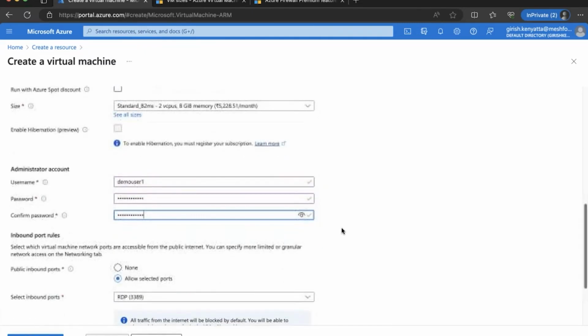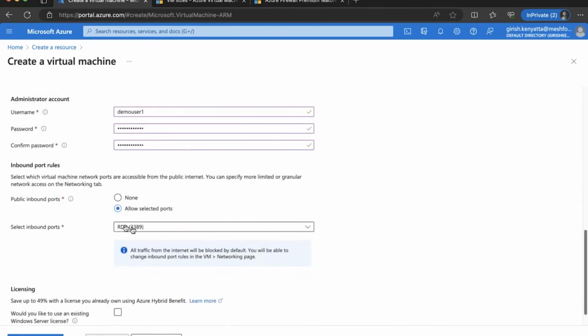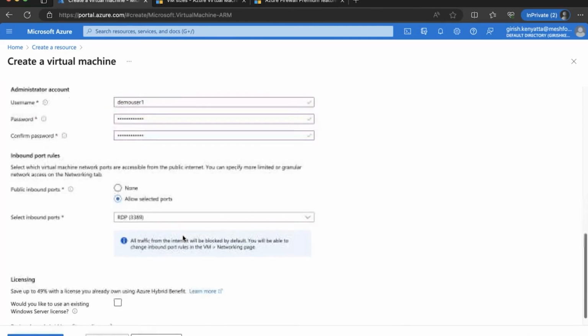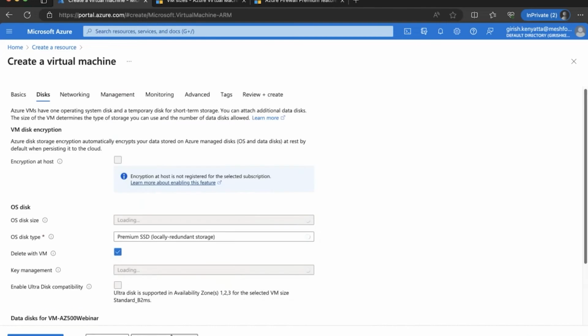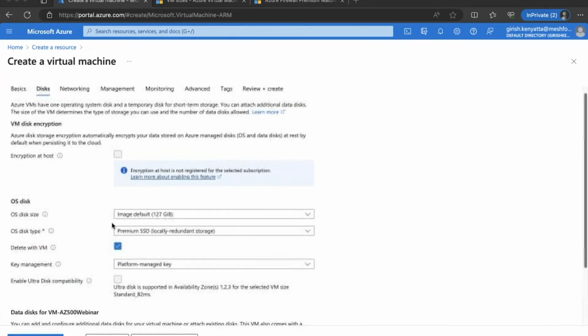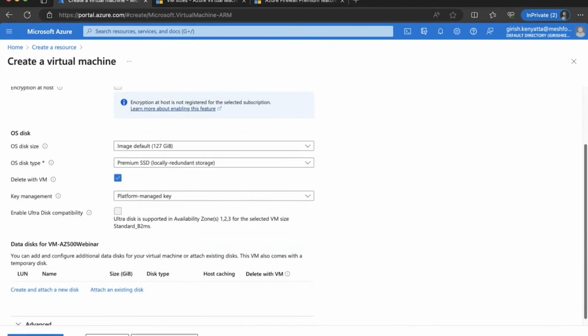Okay, so I am selecting all these things, allowing inbound port number 3389, so that I can make an RDP connection over there. Next, I will go to the disk, leave everything right now as it is. Then we are going to select something like OS disk, leaving everything as it is.